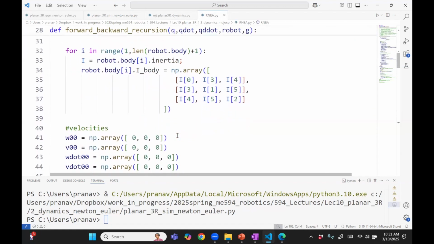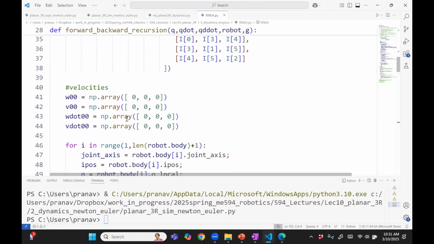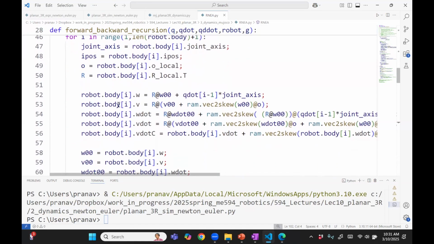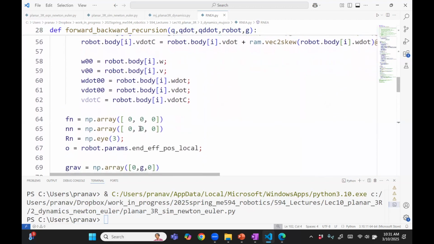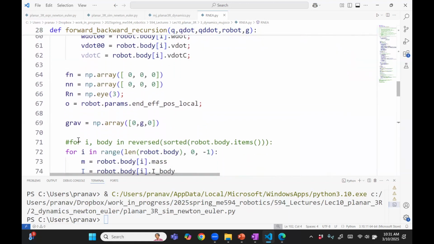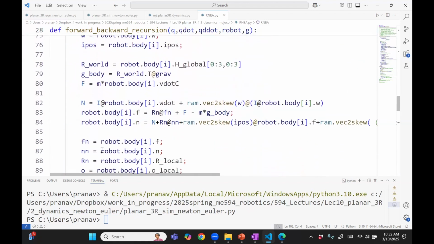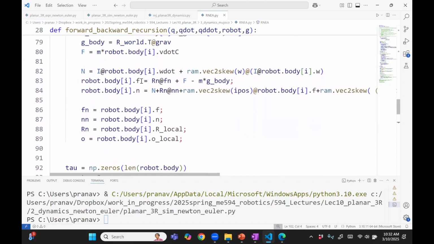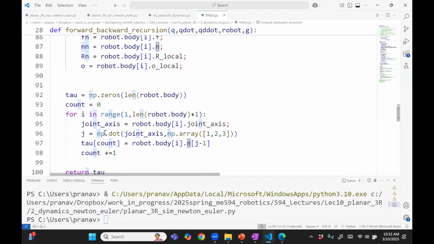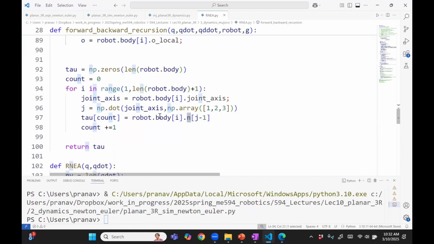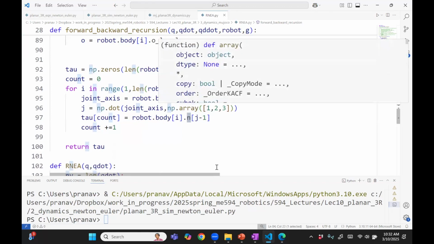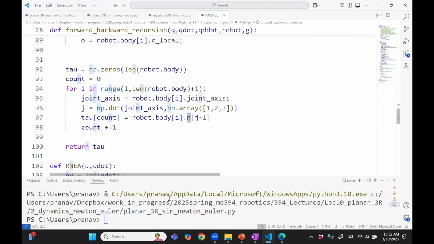So this code does forward recursion. Initial velocities are 0. It propagates through the chain to get the angular velocities of each link. Then I do the backward recursion to get the forces, including gravity. It's ultimately stored in force, and I call the torque variable n. Then remember that the torque comes from the axis. So here I find the axis. In this case, all the axes are k.